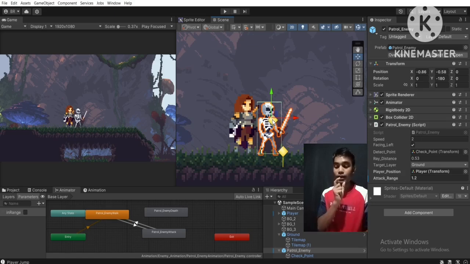Okay, we will compare them. As you can see, the enemy position in the x axis will be greater than the player position in the x axis, basically horizontally. And at the same time, this petrol enemy game object is looking to the right direction. So we need to flip the character to the left direction.